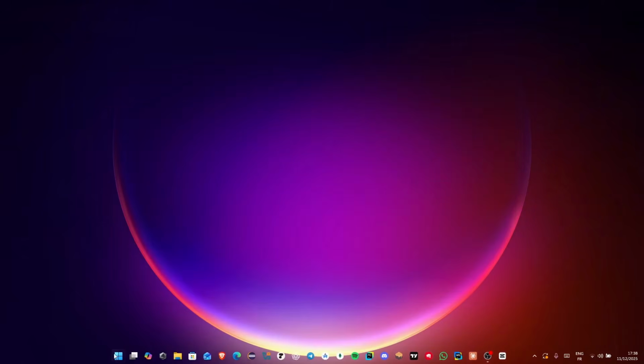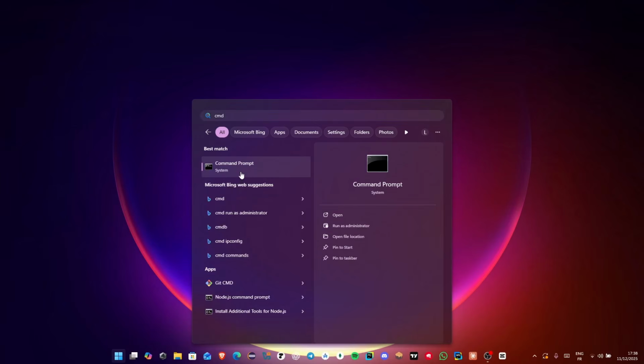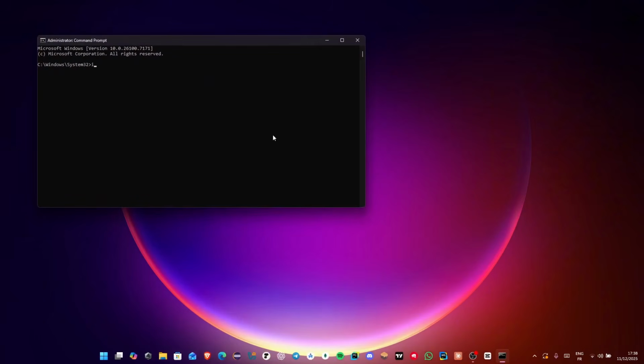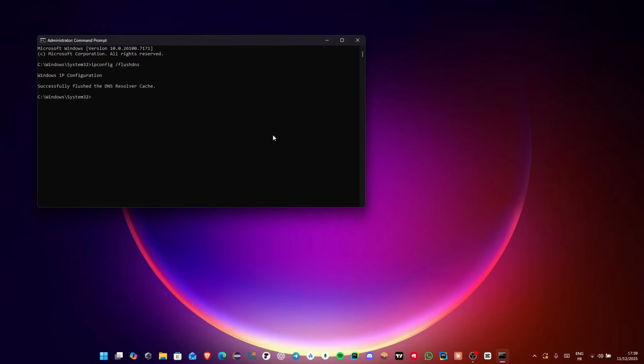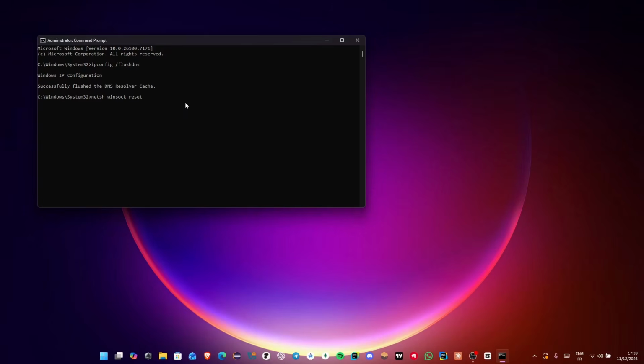Next, go back to Search and type CMD. Right-click Command Prompt and choose Run as Administrator, then click Yes. In the command window, type ipconfig/flushdns. Press Enter. Then type netsh winsock reset. Press Enter again.